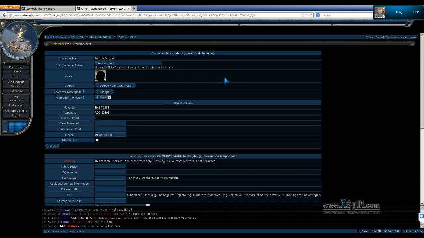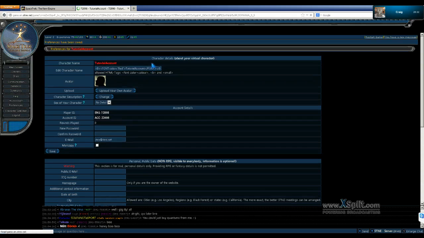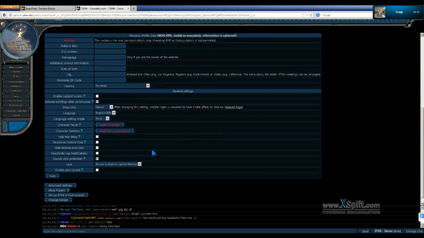So, for example, let's make this colorful and bold. Color equals, I don't know, red. There you go, tutorial account, and well, not this first one. Then just press enter, and boom, you get yourself a red, bold account. Other than that, just basic settings.